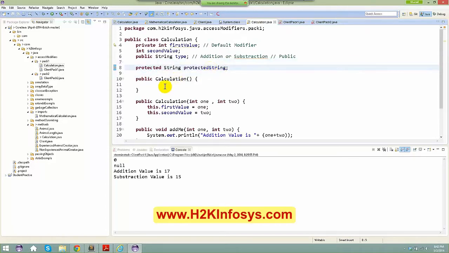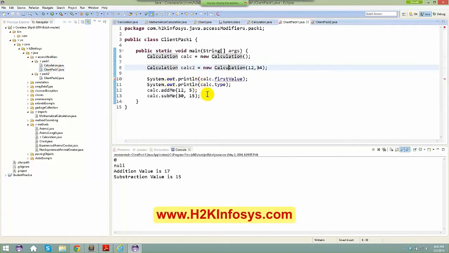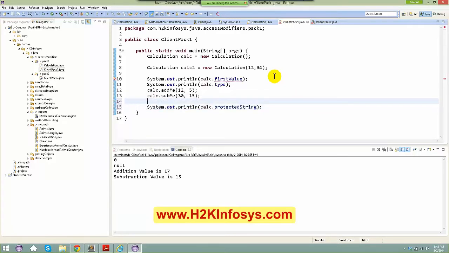So I just told protected. Now let's see in which all levels I can access this one. If I say something like protected string here, okay, this is ruled out. Let me just keep it as it is. If I say calc.protectedString in your sysout, I'm able to access that, no problems in that.